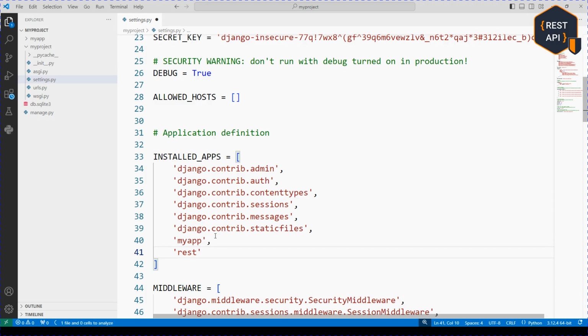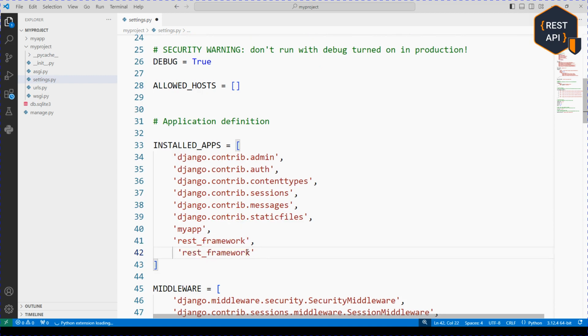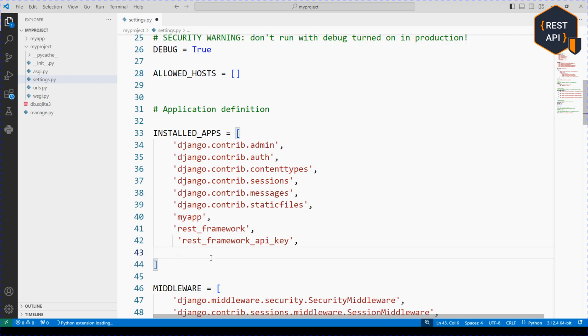So just write rest_framework. Okay, good. Another is the REST framework API key, so now rest_framework_api_key. Okay, another app we register is corsheaders. So just write corsheaders. Okay, so here we have already done the registrations of our applications.